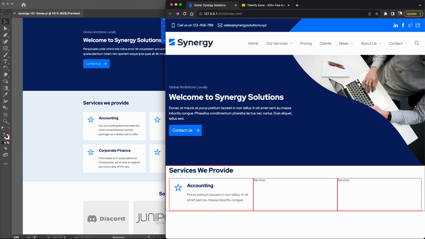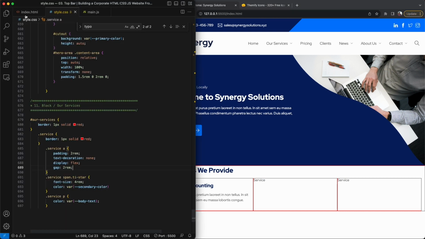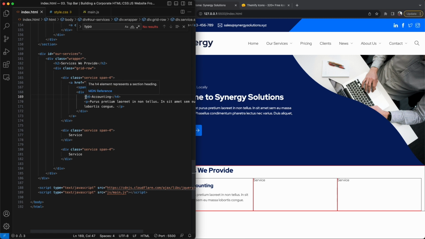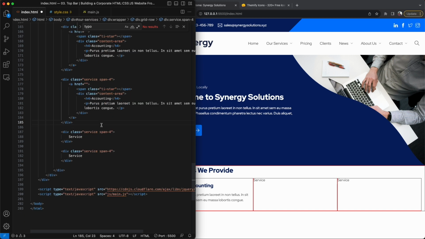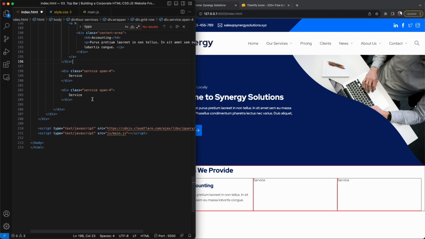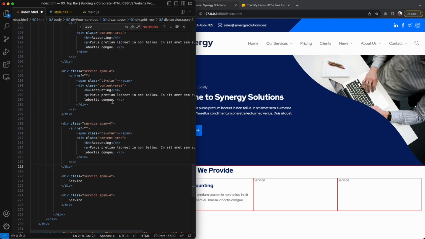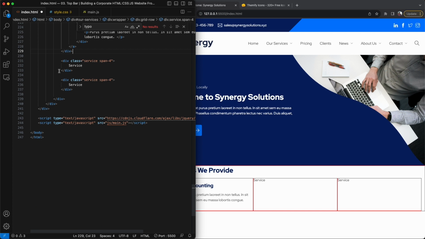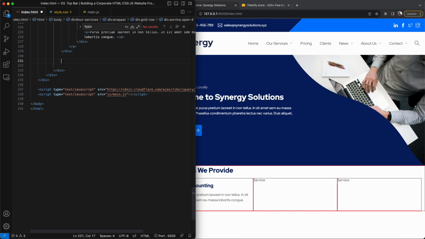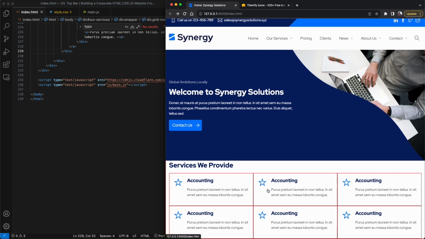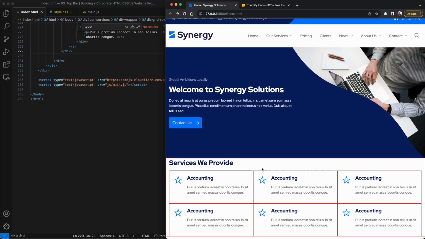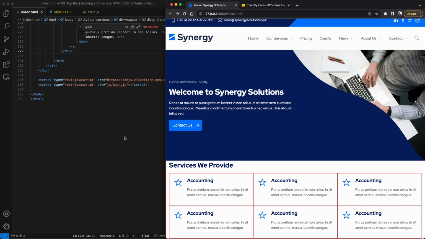So I'm going to copy and paste these now, all these services, so we have a full area. So I'll say service span 4. That's the one. So I'll copy and paste these. There's 2, 3, 4, 5, and 6 for our 6 primary services. Save that. And that looks good. Okay, so let's carry on here.